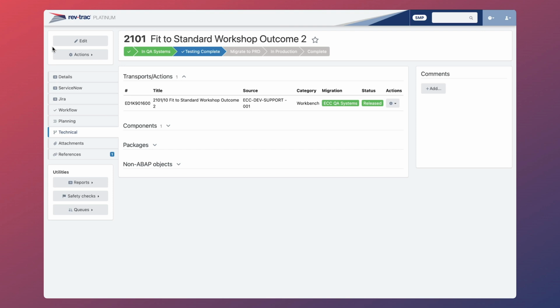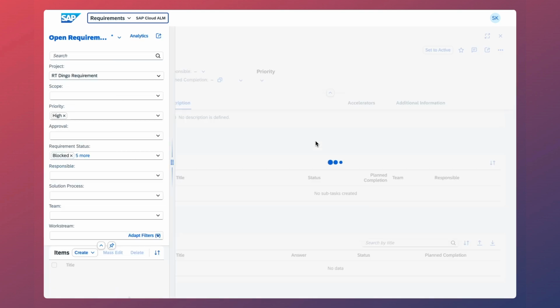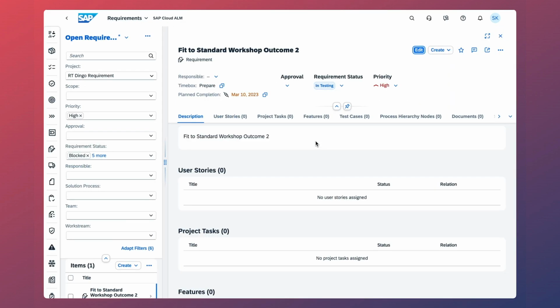As we migrate this change through its journey, you can see the Cloud ALM requirement updating in real time based on the change's progress. Rev-Trac's real-time sync with Cloud ALM ensures that each stage of the requirement is reflected in the linked change request, creating a continuous flow from business need to deployment. Once the transport reaches the quality system, the requirement status updates to in testing. This automatic status update enables full visibility for stakeholders in Cloud ALM, reducing the need for manual status tracking and communication.